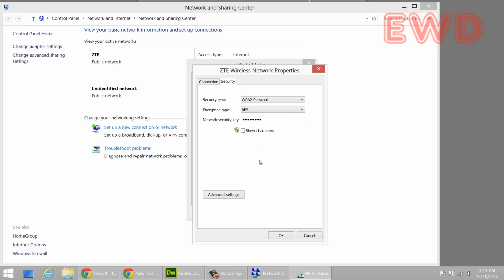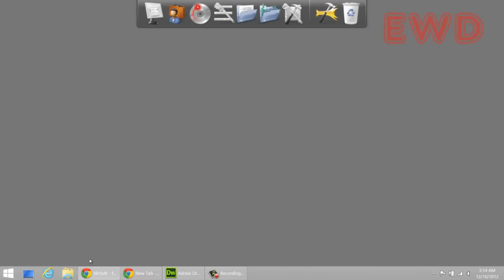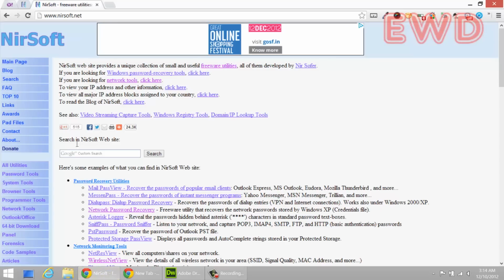Let's say in case you can't find it out this way, there's another way that you can find out the network key, and that's by using an external small tiny software. And the name of the software, let me show you what it's called. Okay, let me show you.